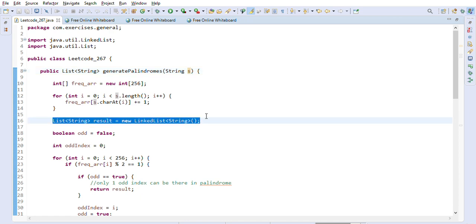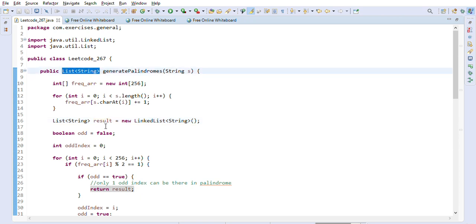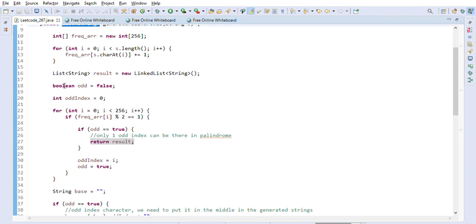We'll call it result. After that, this is what you will return at the end, because this method asks us to return a list of strings. We'll create a couple of variables: boolean odd is equal to false, and odd index, which is an int. These variables keep track of whether there is any odd frequency letter and what the index of that letter is.